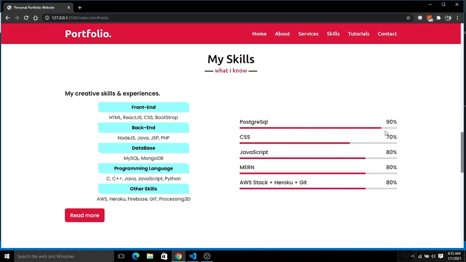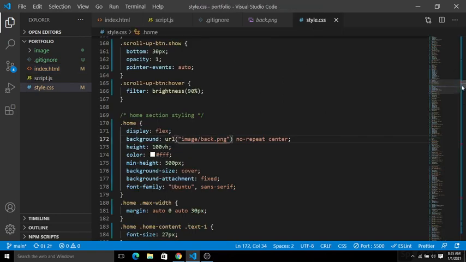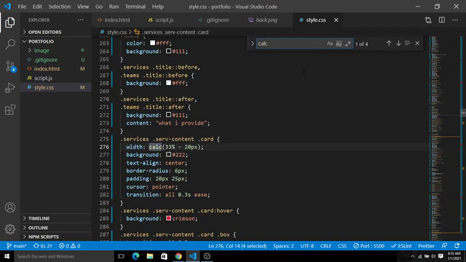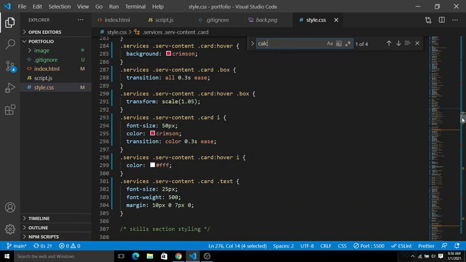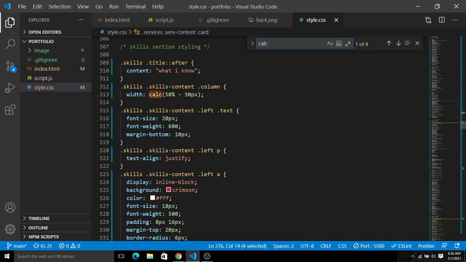So you can see it is a very nice bar that is already created because of the CSS calc function. Let's go to the style.css here. Inside this you can find a calc function. So let me find it first of all. CALC. So here services. Okay, after services we have these skills. Inside these skills you can see this is the calc function.